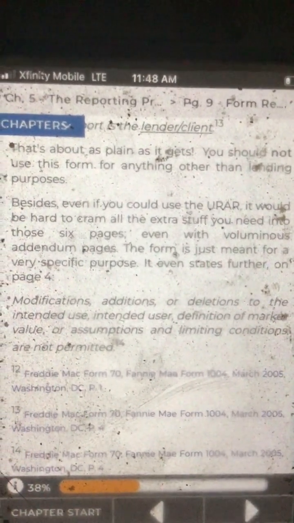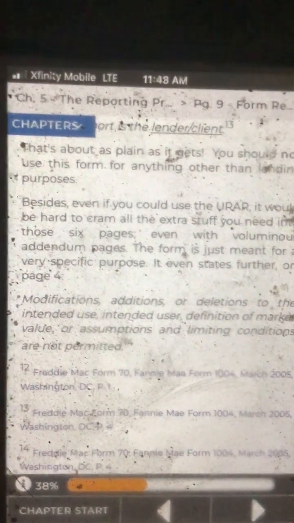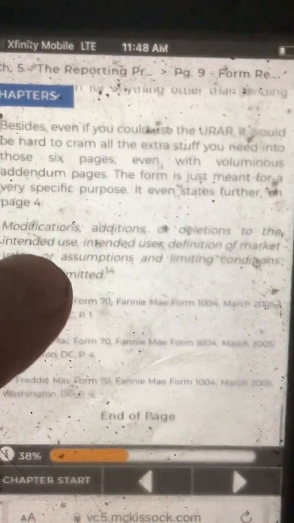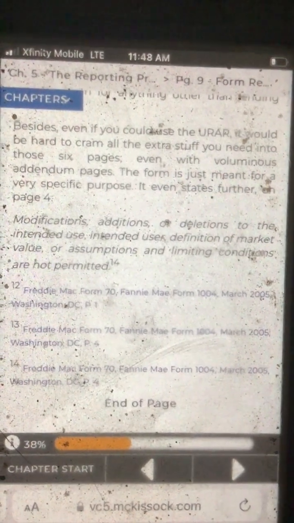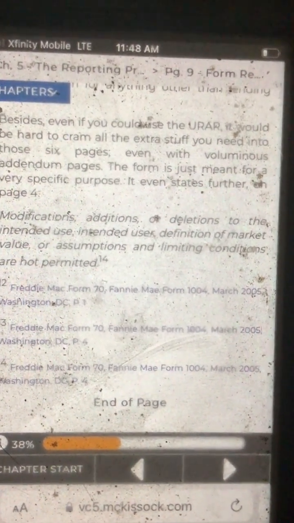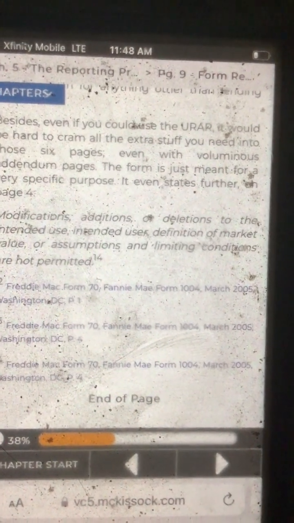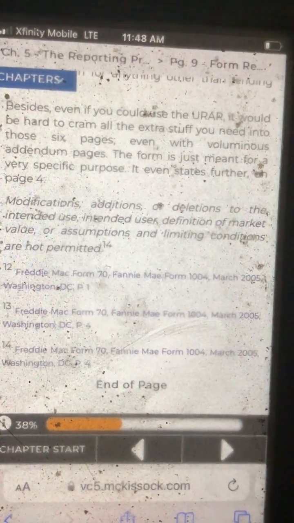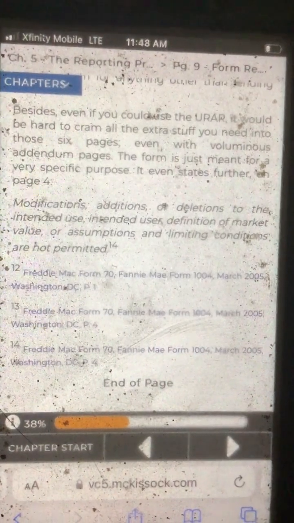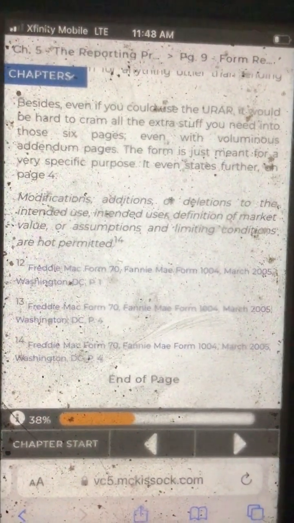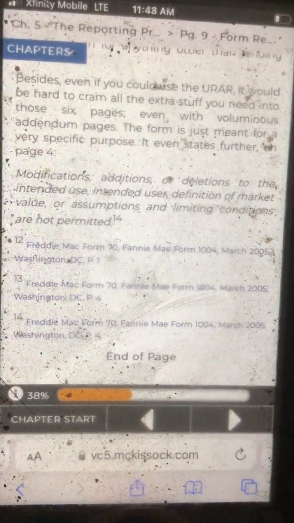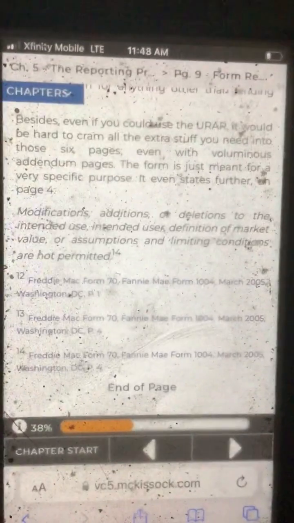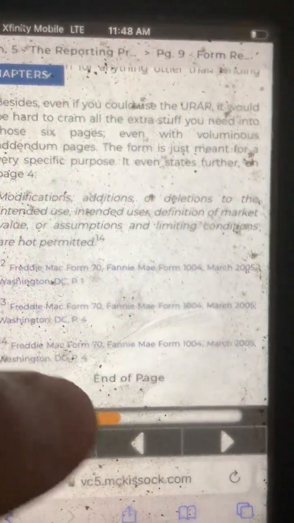You should not, that's highlighted, use this form for anything other than lending purposes. Besides, even if you could use the URAR, it would be hard to cram all the extra stuff you need into those 6 pages, even with voluminous addendum pages. The form is just meant for a very specific purpose. It even states further on page 4, modifications, additions, or deletions to the intended use, intended user, definition of market value, or assumptions and limiting conditions are not permitted. End of page.